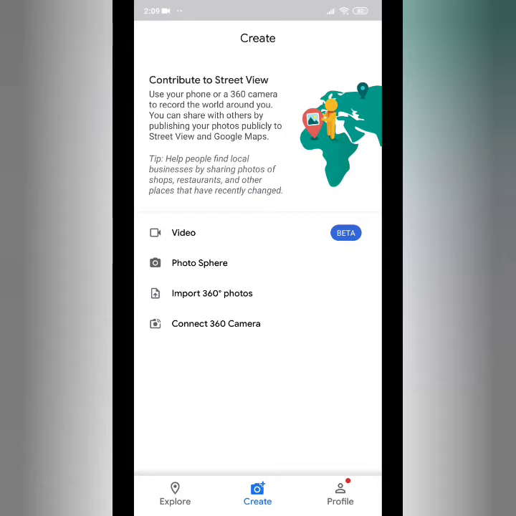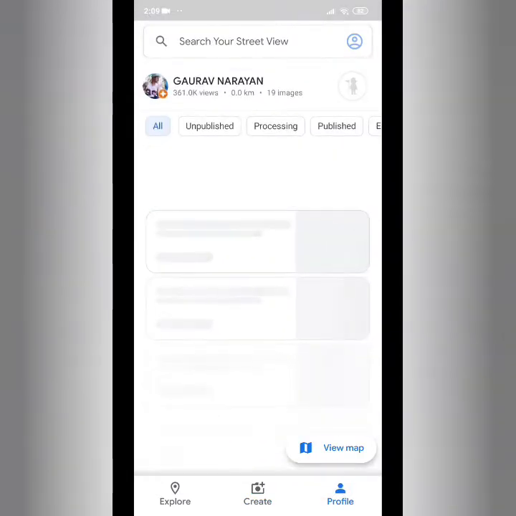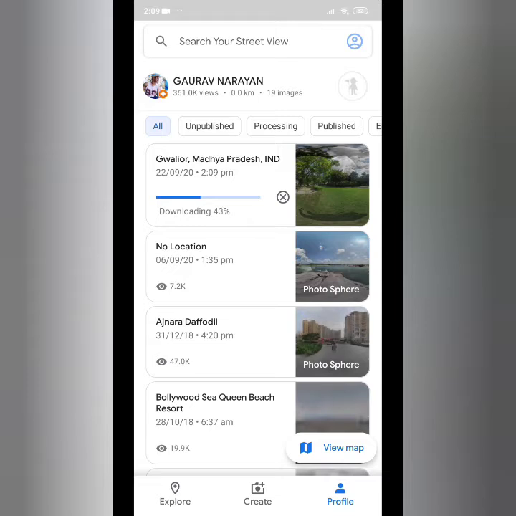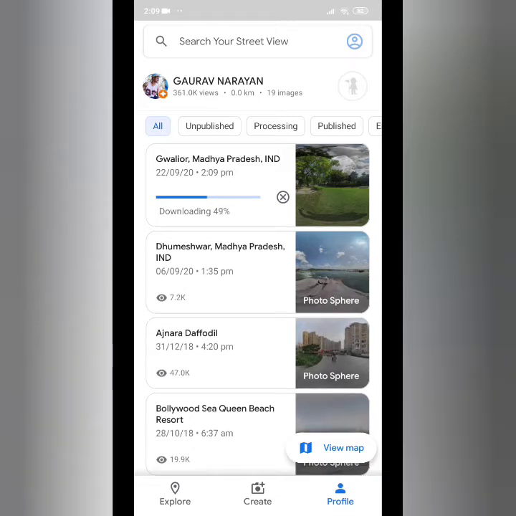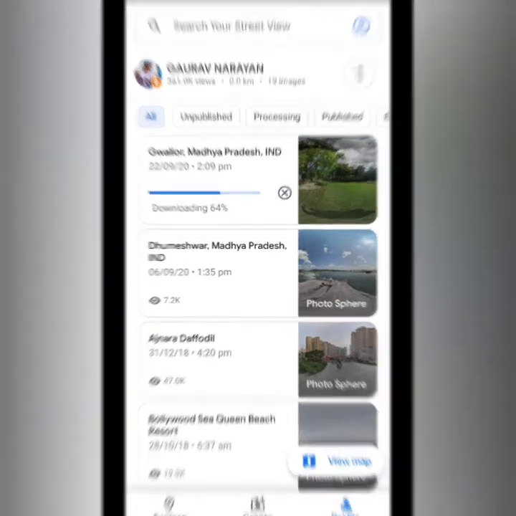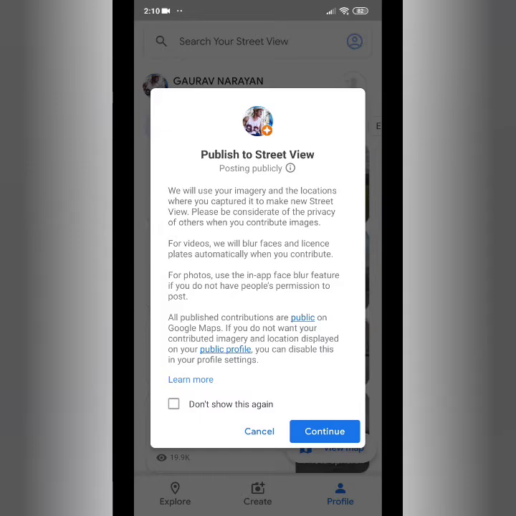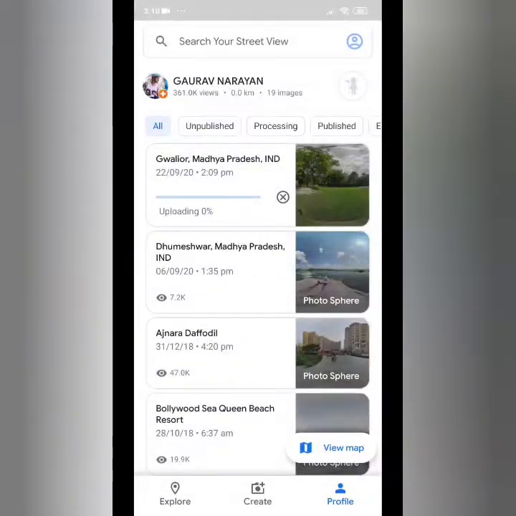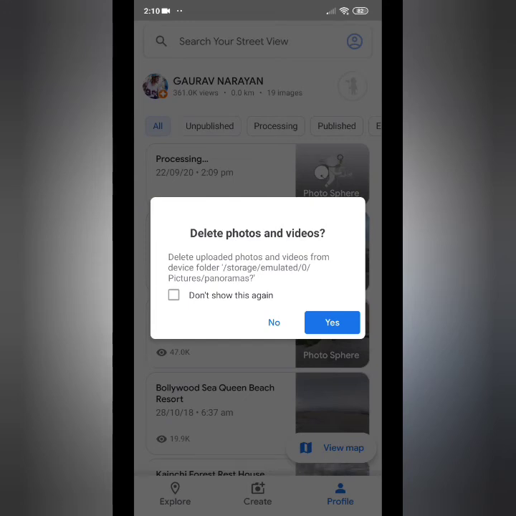After this we go to the profile option. Now as you can see, it's downloading all the pictures you had recently captured. After completing, it will be ready to publish. Now it is asking about your privacy policy and it is merging all the panorama pictures. Then it is asking whether you want to delete the file or video you need to keep in your mobile or not. So let's continue. Now it's processing to build a panorama image.